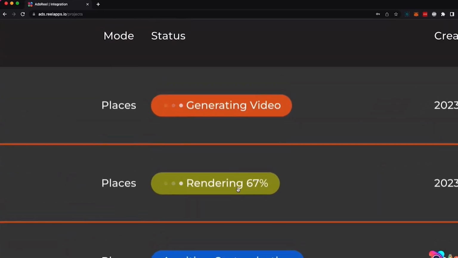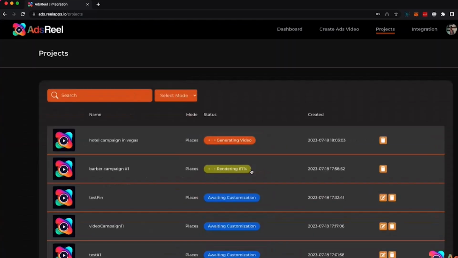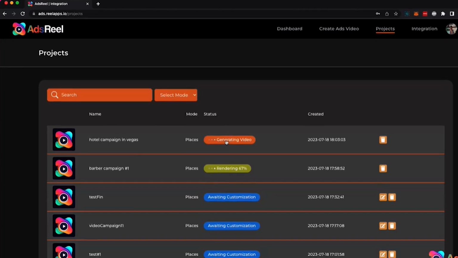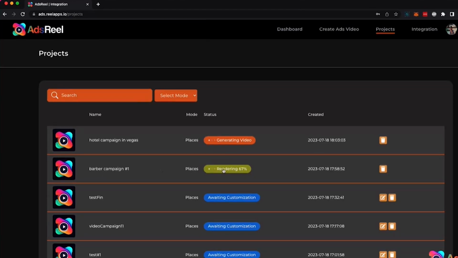And as you can see, it's going out there and generating and capturing all the details about that business, while we have our barber campaign that's rendering at almost 67%. In the next couple of minutes, we'll have the barber campaign ready to download, to share online, and we'll also have the hotel campaign ready for us to customize. Now, the customization can again take a minute up to 5 minutes depending on how much data we are capturing.